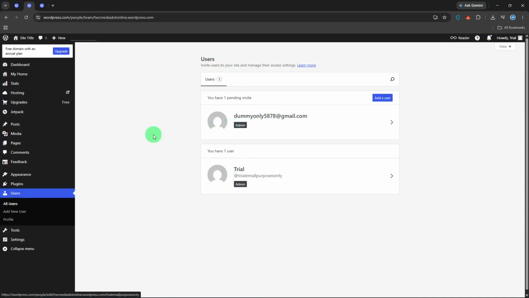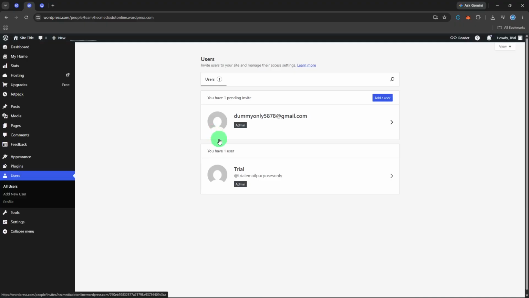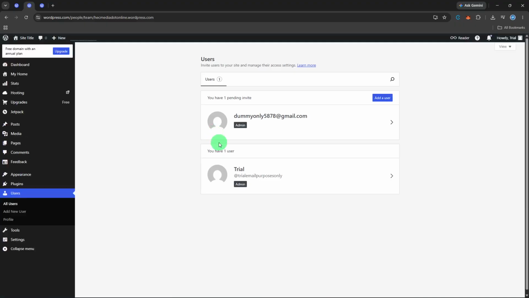Now the person needs their login link. Give them your domain/wp-admin or your domain/wp-login.php. If you created a password, don't email it in the same message as the username. Send it through a password manager or a separate secure message.